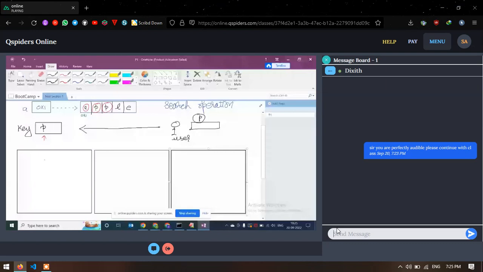So first tell me, what is it that I need to do? I will check if key is equal to a of 0. Do you agree? So what is there inside key? P. What is there inside a of 0? A. So now tell me, P equals A, is this true or false?